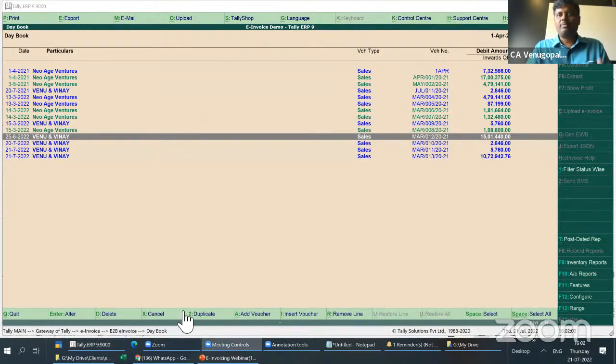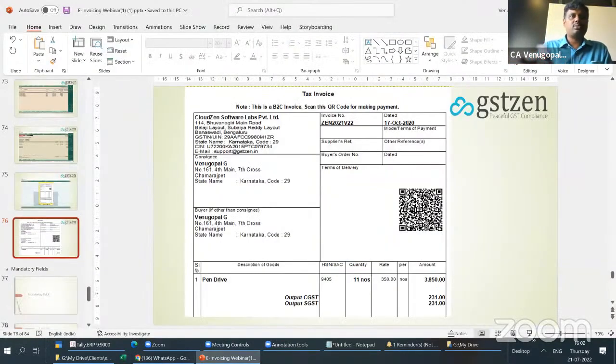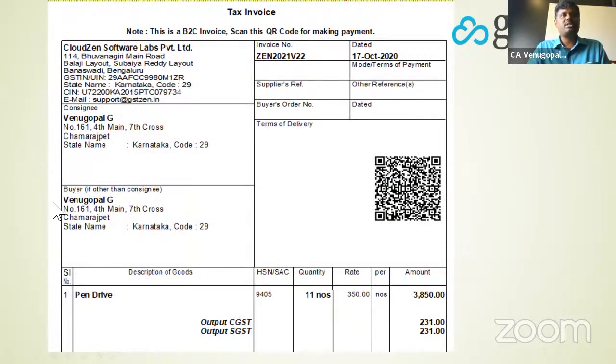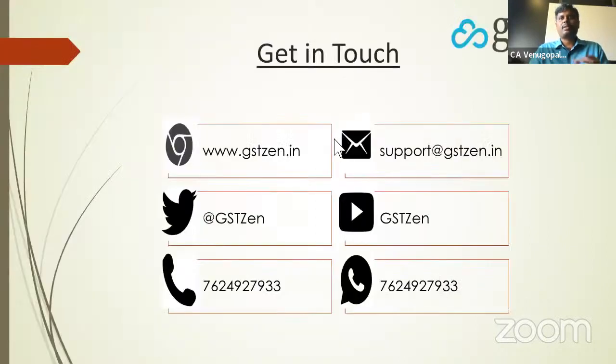Any questions? I'm very sorry, for some portion it got muted. Any questions to the participants? So this is how you will be able to see the full invoice with the reference number, IRN number, details, etc. Okay, yes, you can unmute yourself and ask the question. Manjunath, you can unmute.